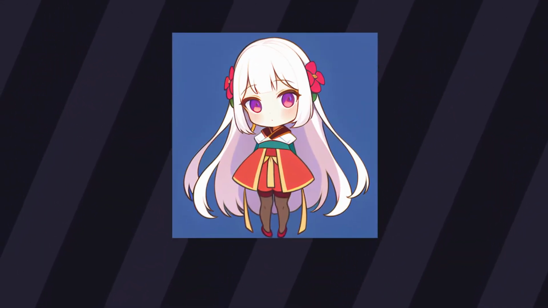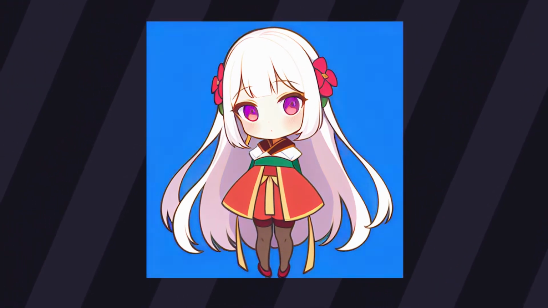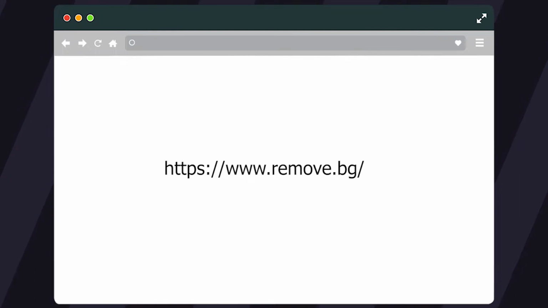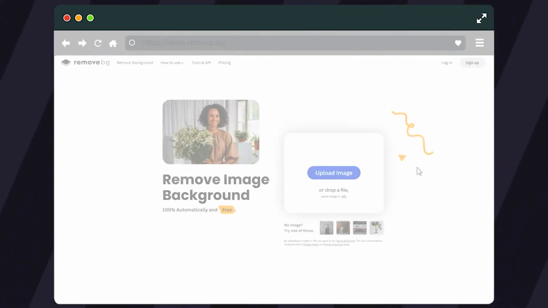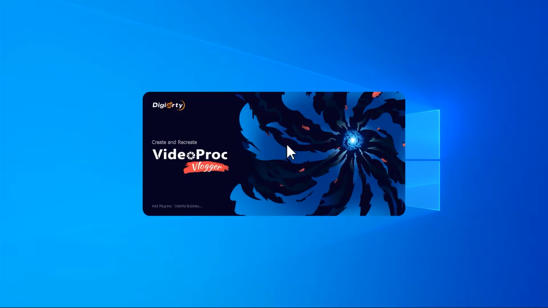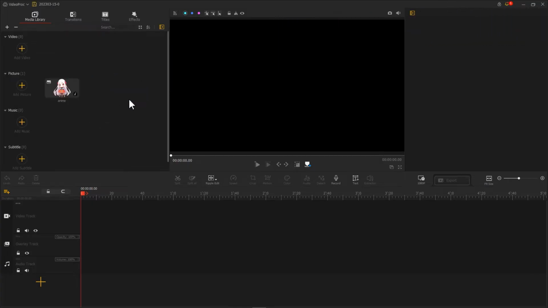First, find an anime image you like online. It is better to have a simple background for easy keying. You can use this website to remove the background. Well, this is not a sponsor. Then, let's open VideoProc Vlogger. Import an image with the background removed.